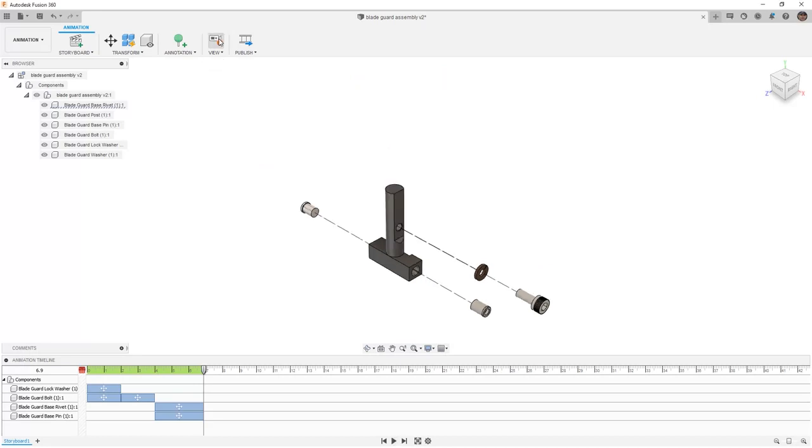I'm going to turn off the view. I'm going to play back through this one more time. And once I'm happy with that, I'm going to go ahead and save it before moving on.